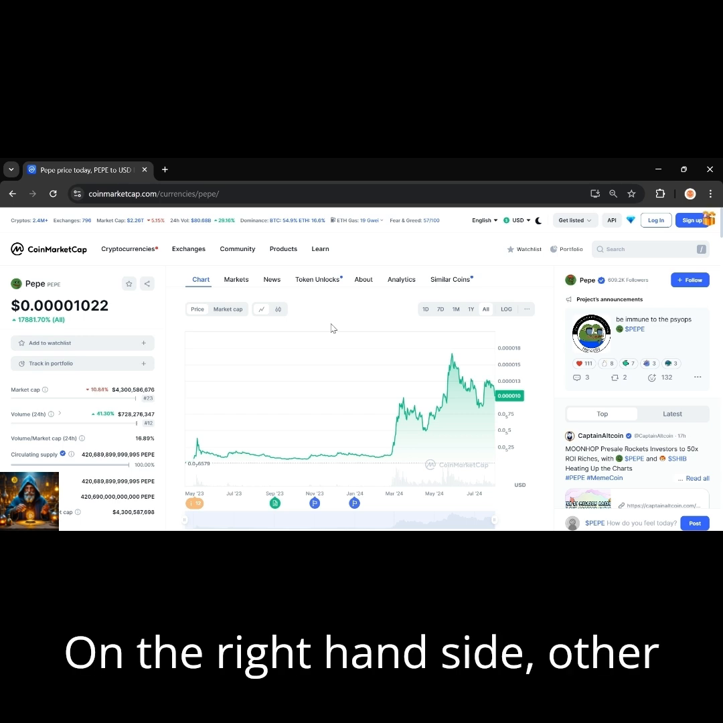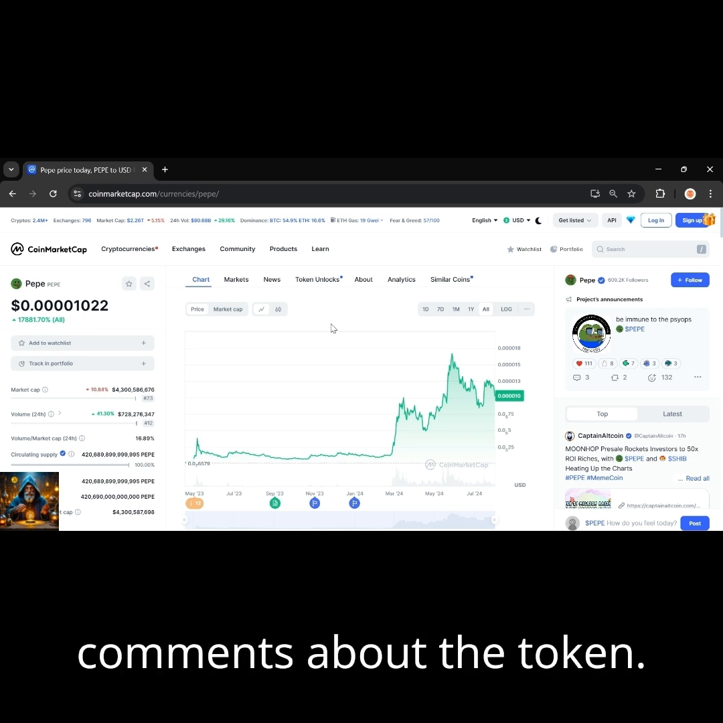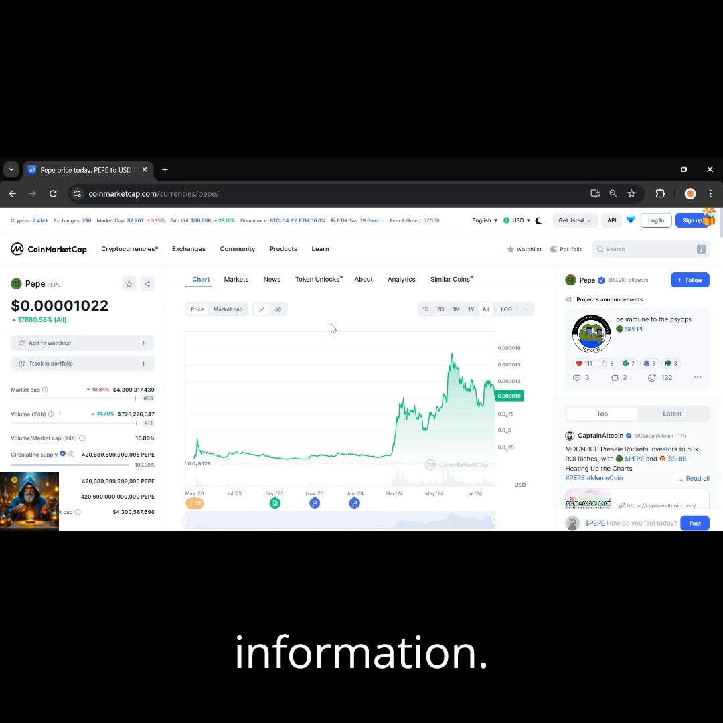On the right-hand side, other users are able to make comments about the token. This can provide useful information.